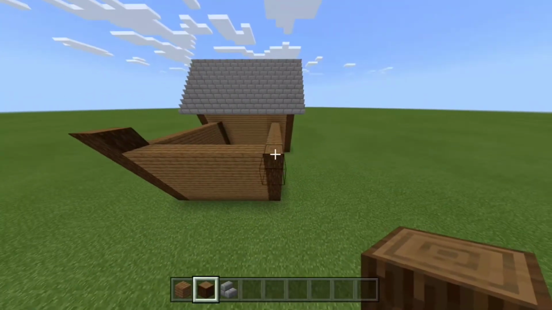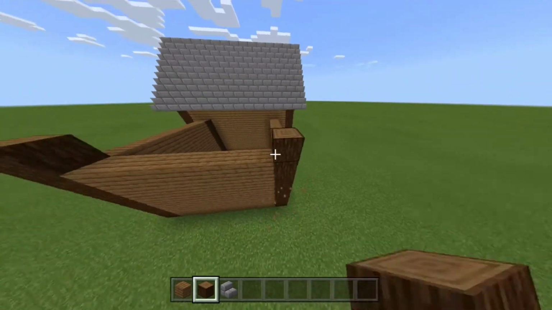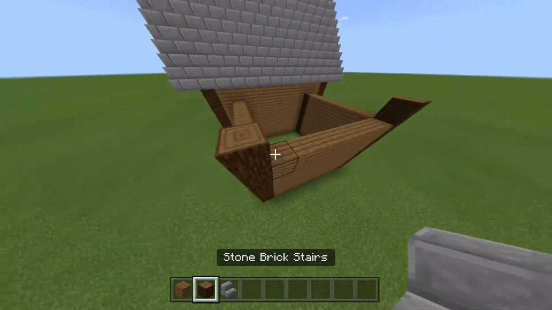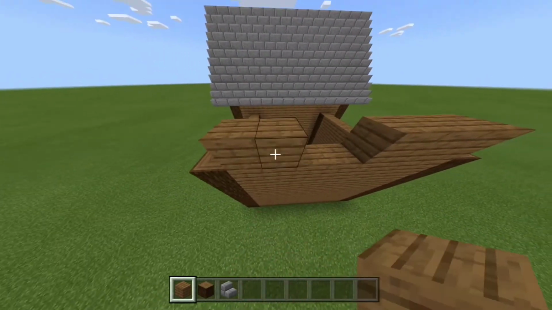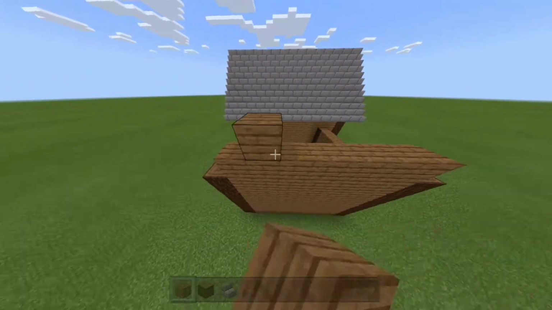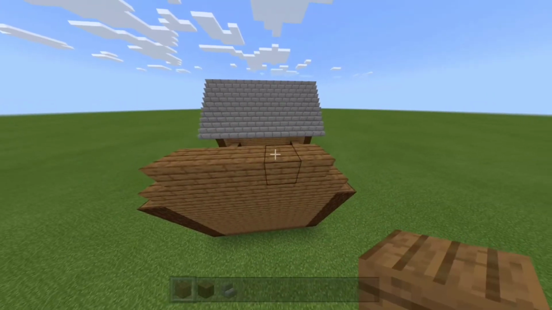Okay, now once you're done with the walls, you want to do what you did for the roof, basically the same thing for the small house. You still want it to be a point, so just build it up like a staircase, like I told you before, and just do the same trick.